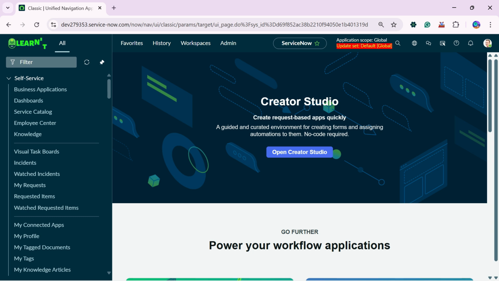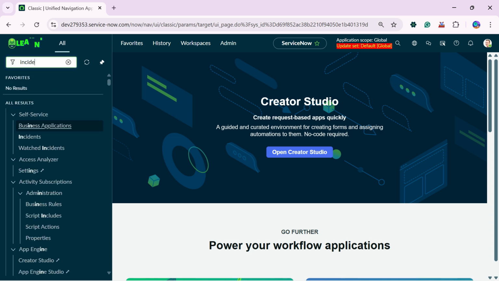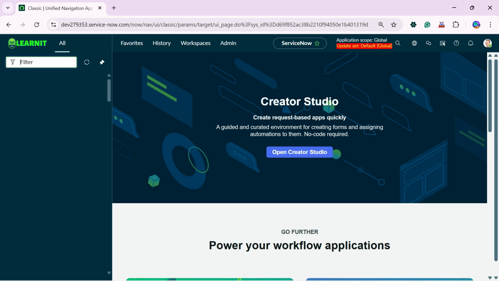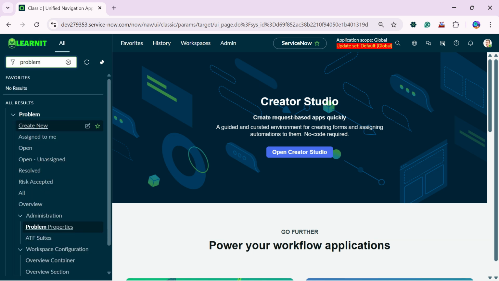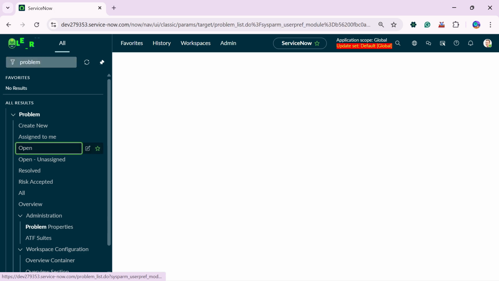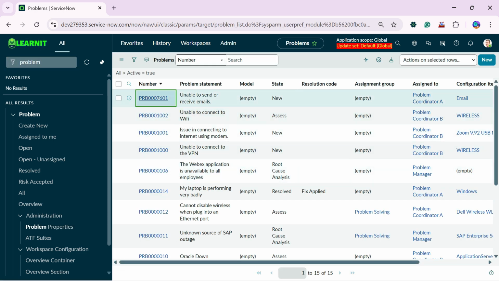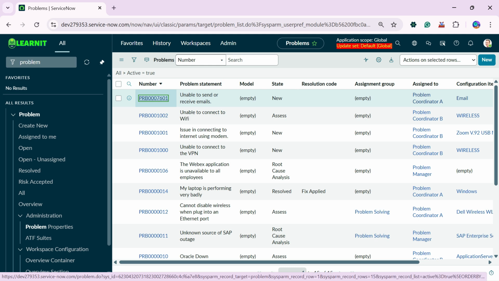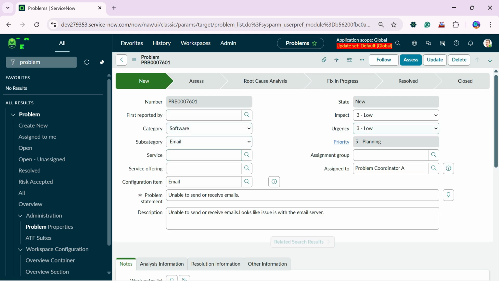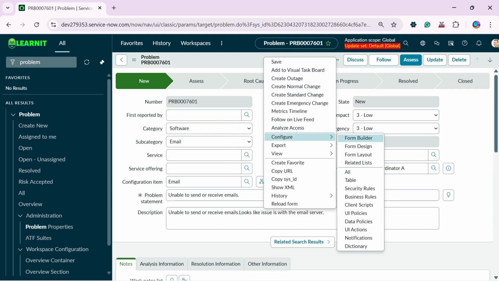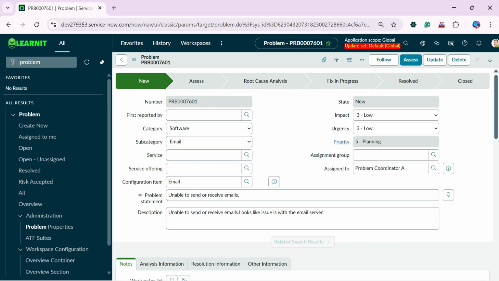There are a few basic GlideSystem and GlideForm APIs launched in the Zurich release. I will show you how we can use them in our client script as well as in server side script. Now I will take a problem form just for showcasing. I will click on open problem and take any of the problems. Now I will try to create a client script for this problem table.